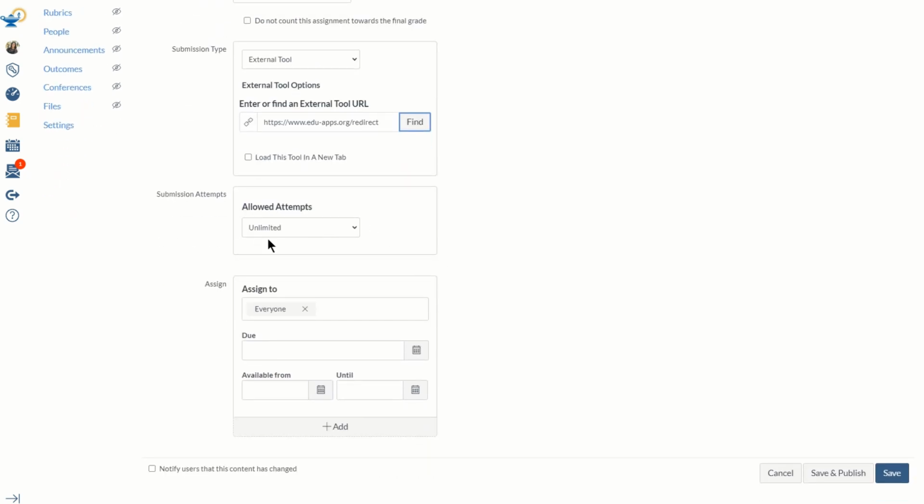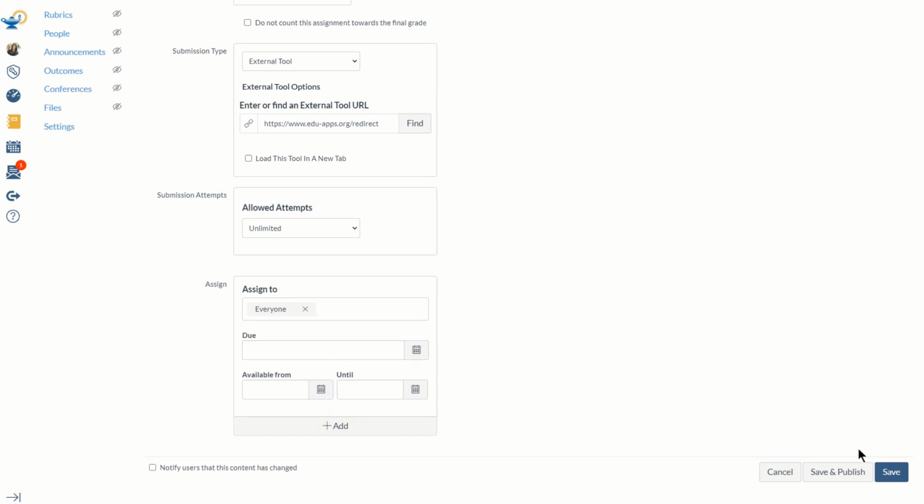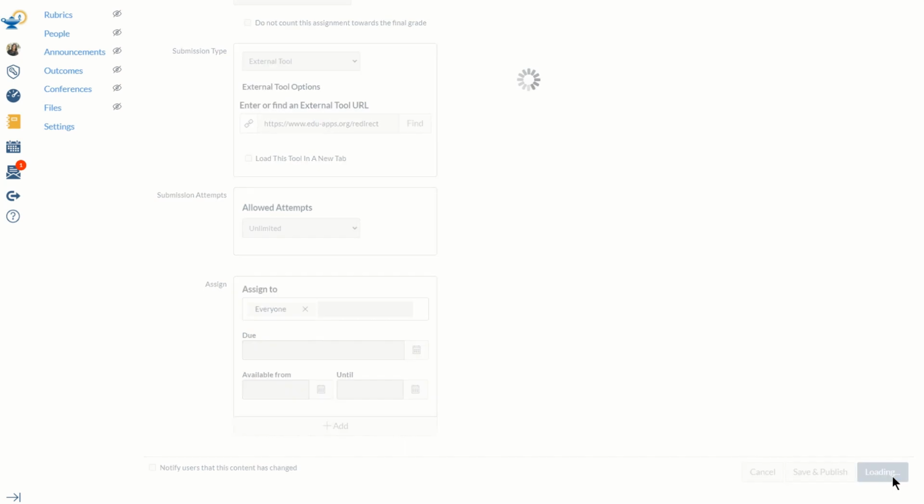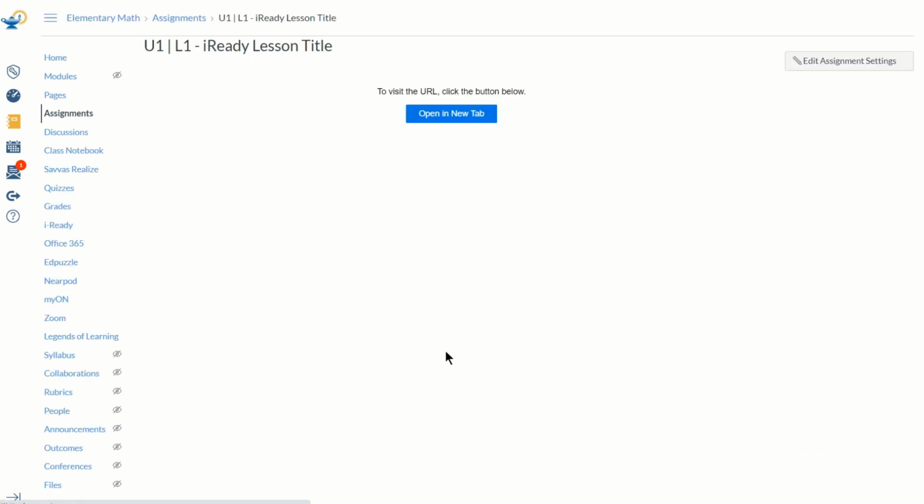Then you can choose the number of submission types you are allowing. And then underneath that, you have the ability to assign that assignment to everyone in the class or particular groups of students, and could potentially differentiate the due dates for different students. After you have edited all of your assignment details, you want to be sure you click the blue Save button in the bottom right-hand corner.